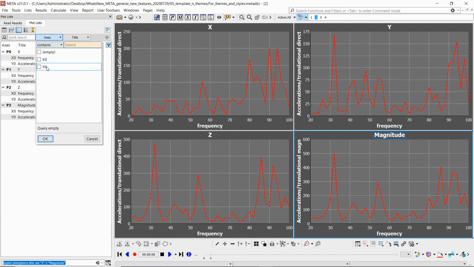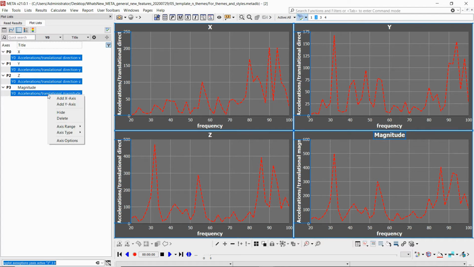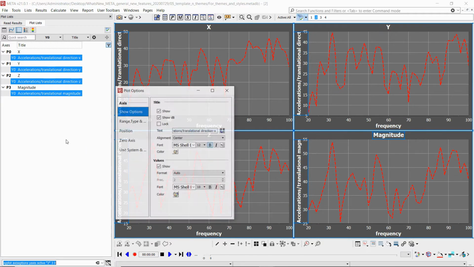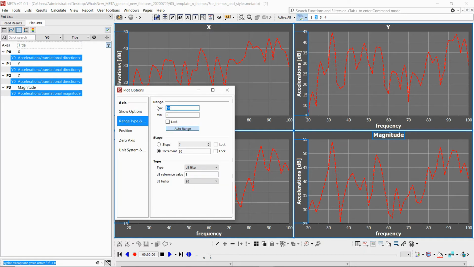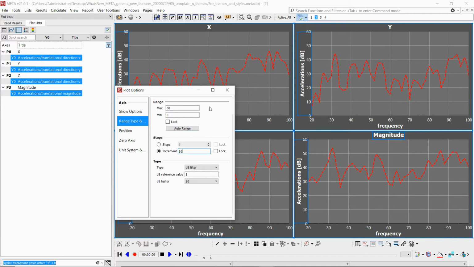Then I'll switch to the axis. I can use the filters here and select all the y-axis for all my plots. I can change the axis type to DB filter. I'll edit the title to just accelerations for all the plots. I may also change the axis range from 0 to 60, and the increment I'll set to 10 for all my plots.